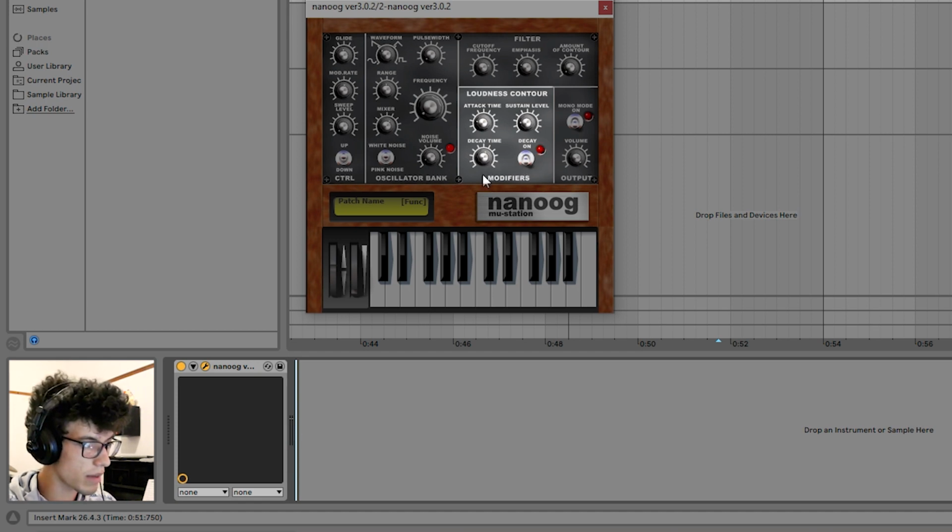I actually want a bit of a decay and then a higher sustain level. So for our lead synth, that'll sound pretty good.